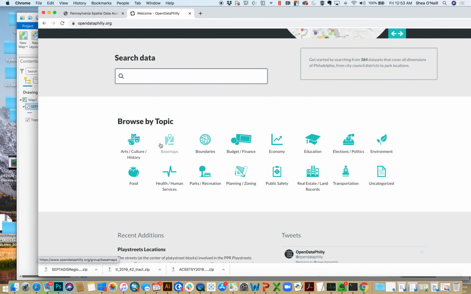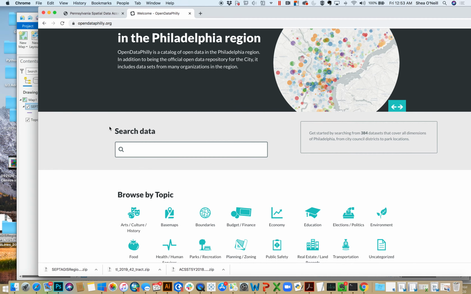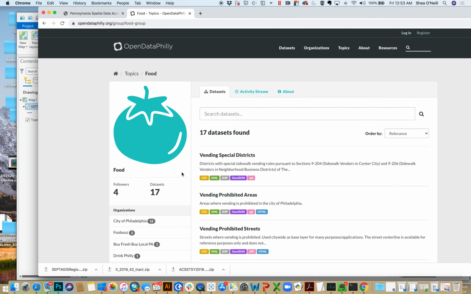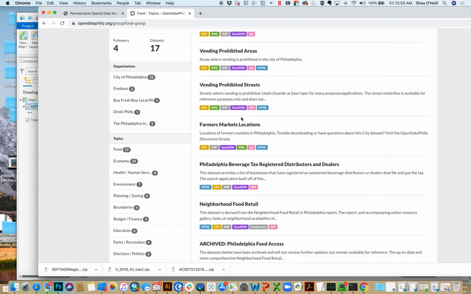This is an open source portal that was started by Azavia as just a way for different organizations within Philadelphia to load information and data. And it's the same way. You can search for things and pull it in. You can go to food and browse. And maybe we'll find farmers markets locations. And you've got some options here.